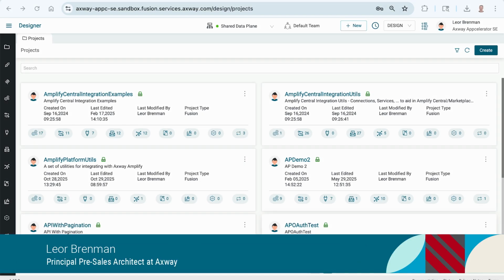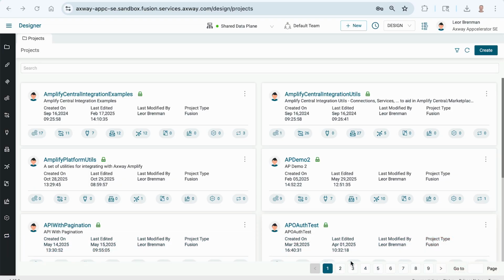Hi, in this video, we're going to take a look at a new feature in Axway Amplify Fusion's version 1.12, and that is the ability to create and host MCP servers.